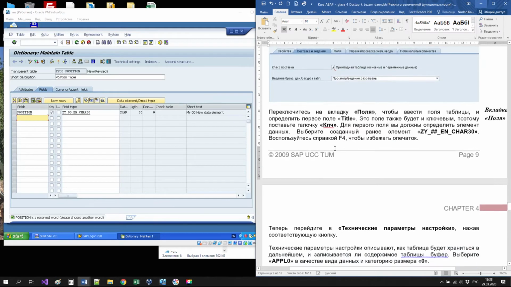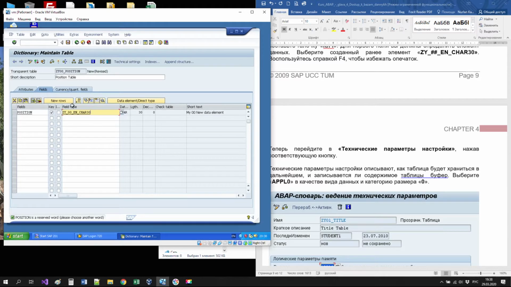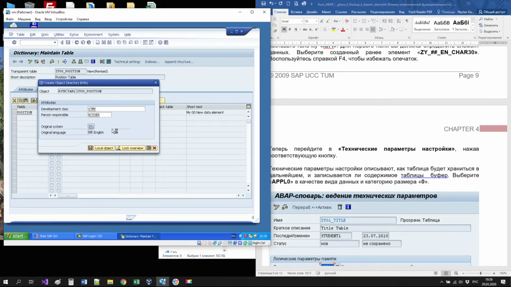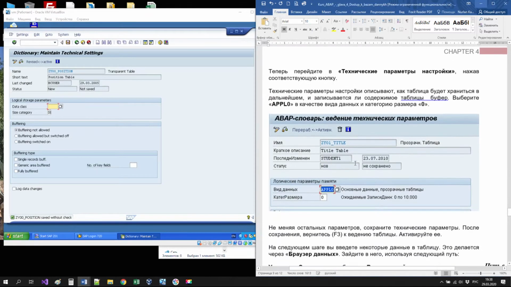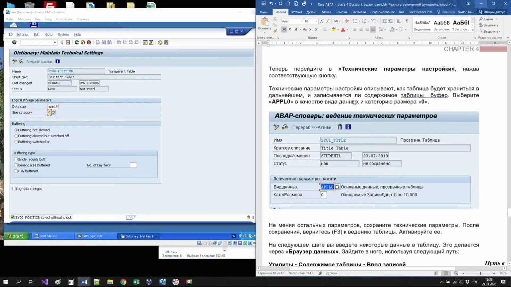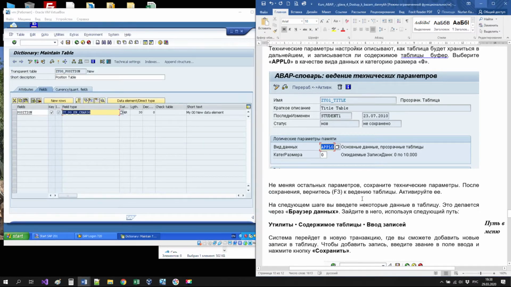Then we should go to the technical parameters and setup. It's here, technical settings, save. Yes, in technical settings, data class APPL0, size category 0, and save it. Back to the server.